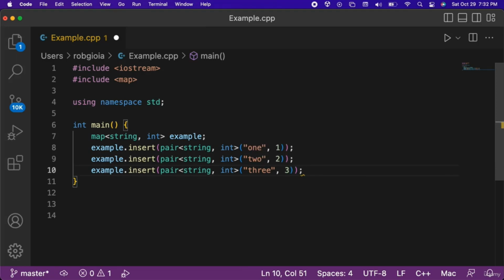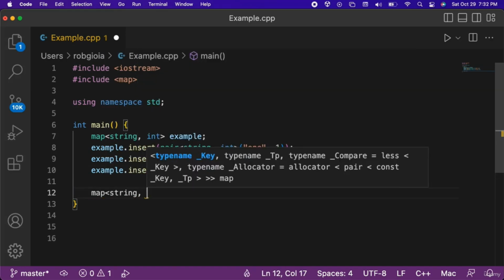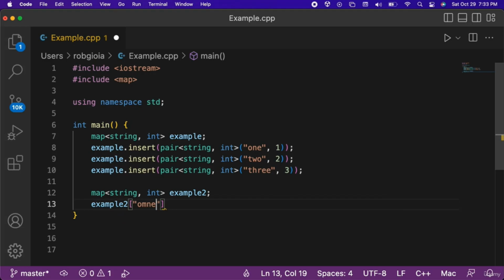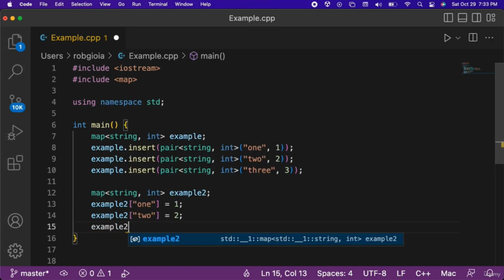Let's learn another way to add key-value pairs to a map in C++. First, we will create another map of strings to ints named example2. Then we will type example2, then square brackets, the string value 1, and set it equal to the int 1. This is how we would add the key with a string value of 1 mapped to an int value of 1. Next, we will add the key-value pair 2, 2 to the map, and then 3, 3 to the map.